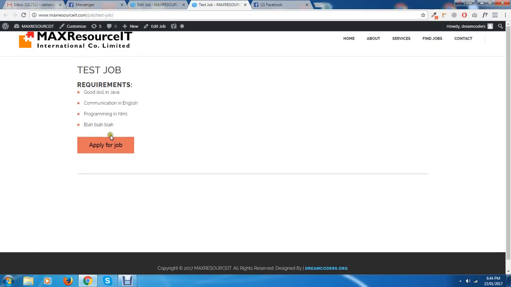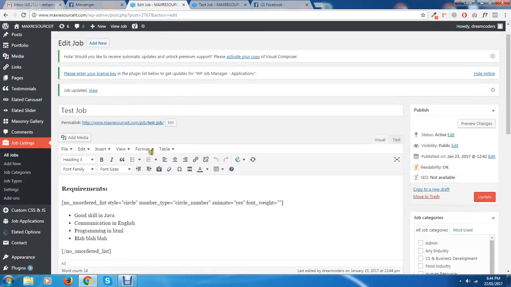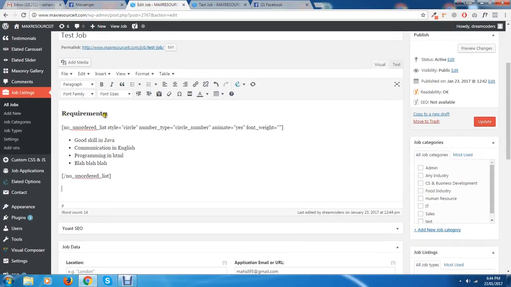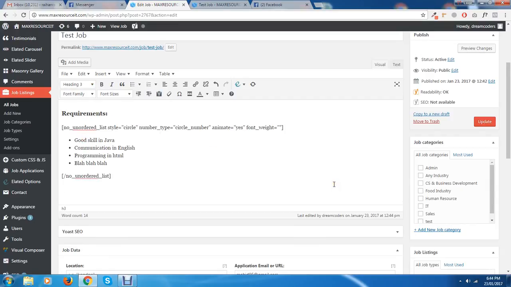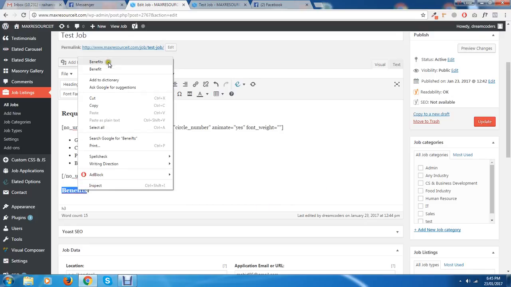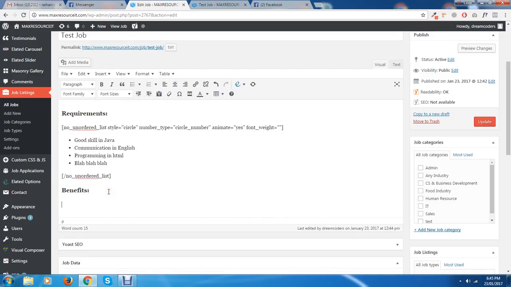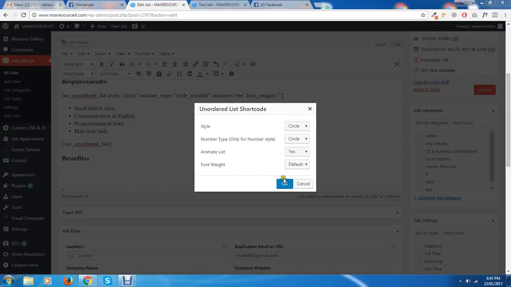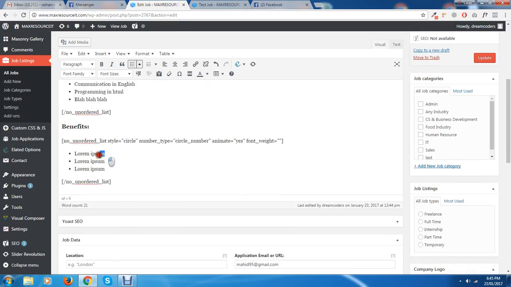So let us put another bullet points. Let us put benefits. What you have to do is come down, and remember we have put heading 3, so put heading 3 and write benefits. Maybe I made a spelling mistake. Yeah, so to make the bullet list, you have to click highlighted shortcodes, unordered list. Okay, and these are the points.